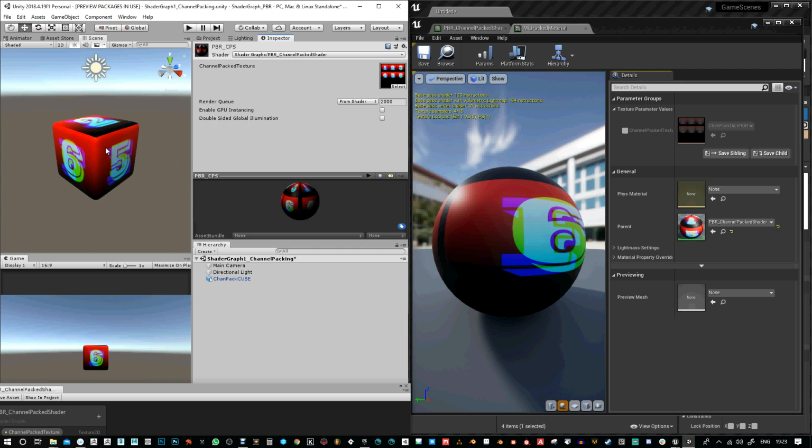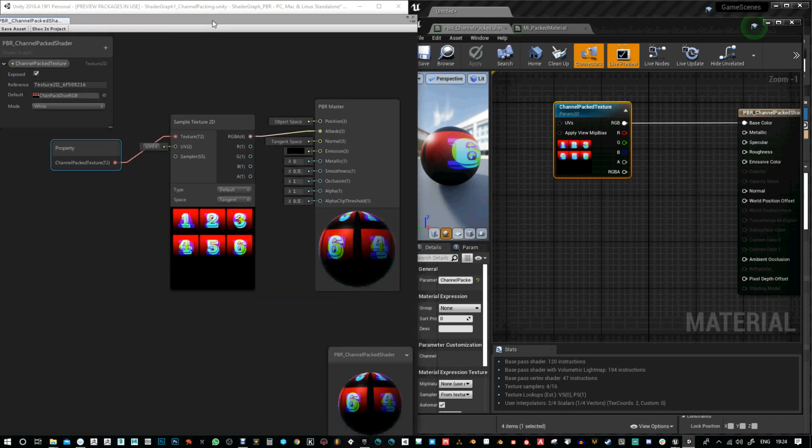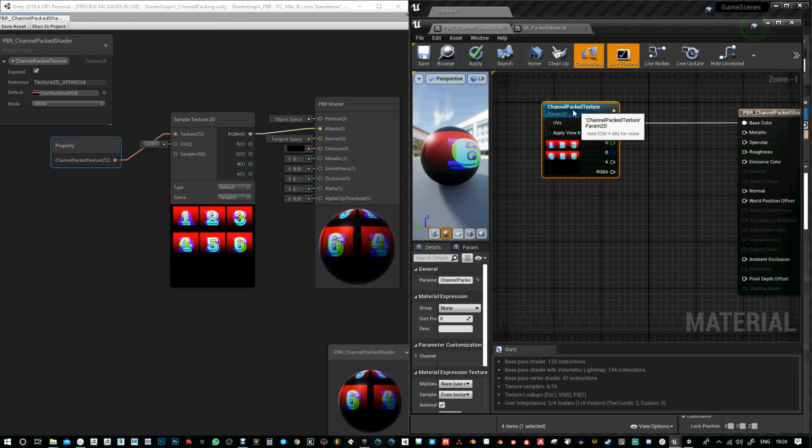So this channel pack texture has red, green, and blue doing three different things. Red does the gradient, green does the numbers, and blue does letters. Same thing here. Let's go back to the graph for each. I'll just drag that up. So let's look at each channel.